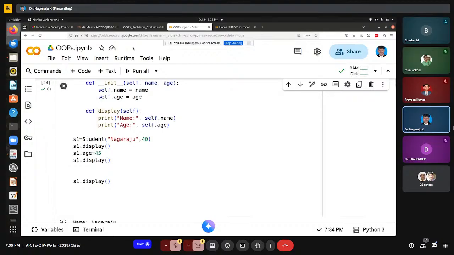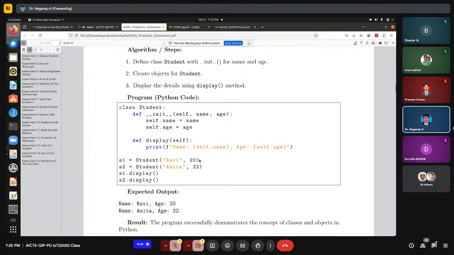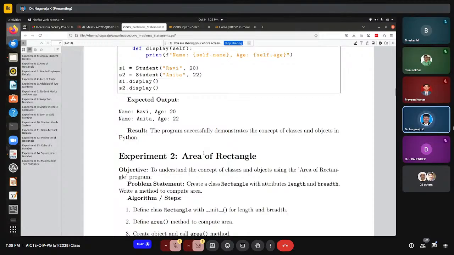Okay, so simple. Let's see another example. I have given some other example, area of a rectangle. The objective is the area of a rectangle program. Create a rectangle with attributes length and breadth and compute the area.